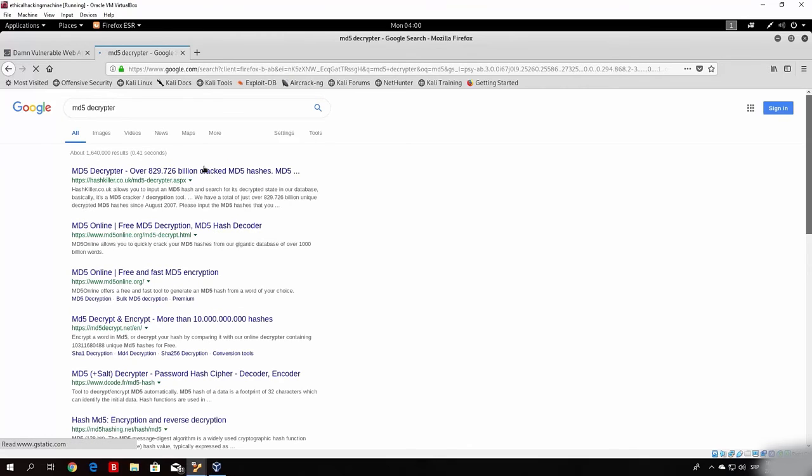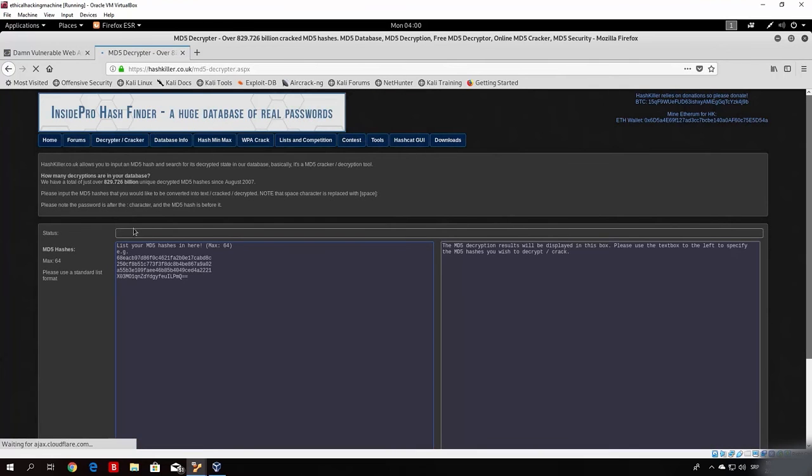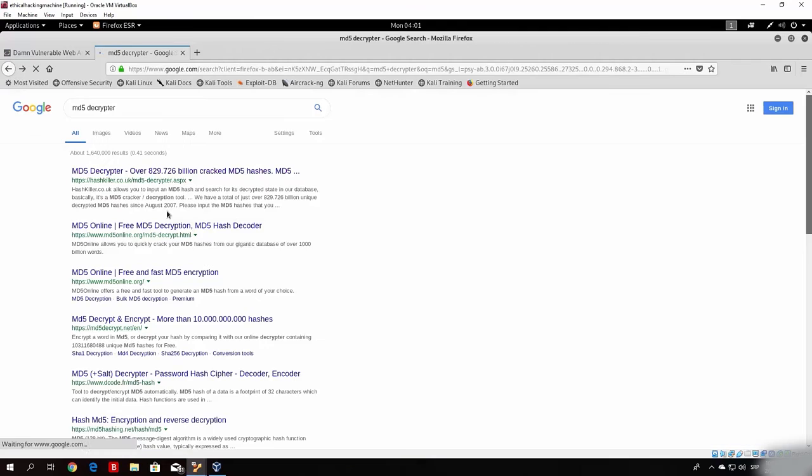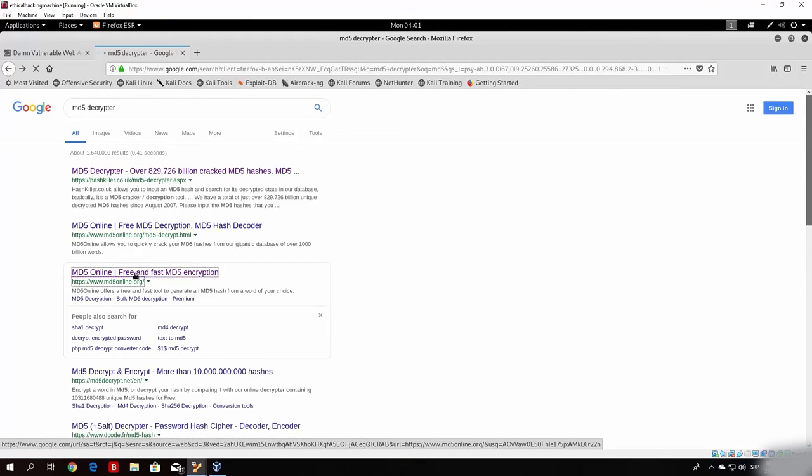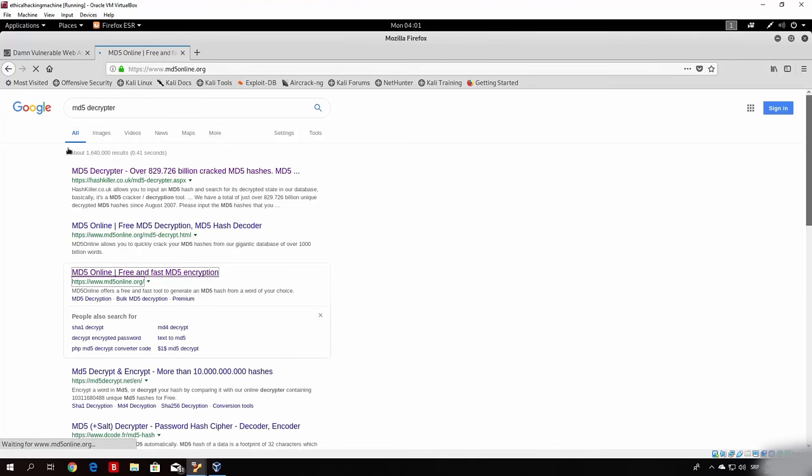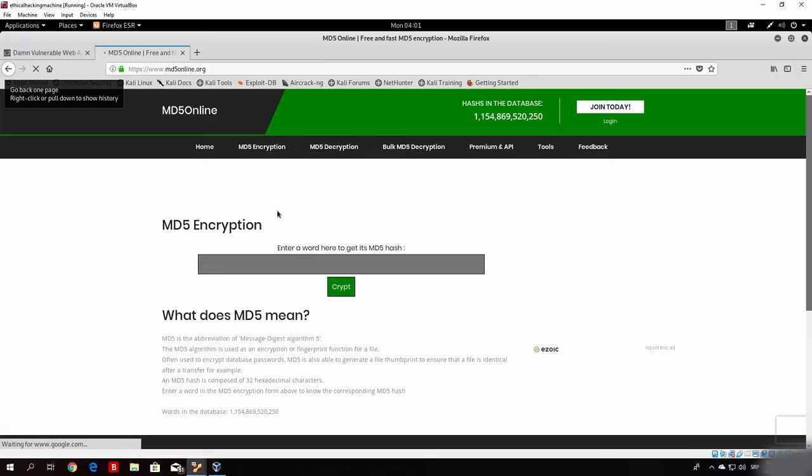And here we can just go onto the first link, for example, it doesn't even matter. List your MD5 hashes. So, let me just see where do we type it. Or let me just go to this one. Free and fast MD5 encryption. Wait, I do not want to encrypt, I want to decrypt. MD5 encryption. We want MD5 decryption.